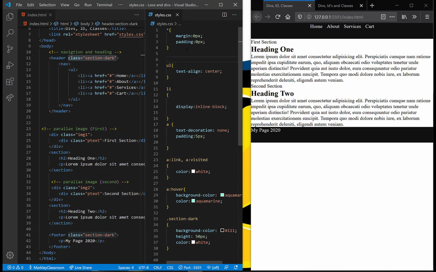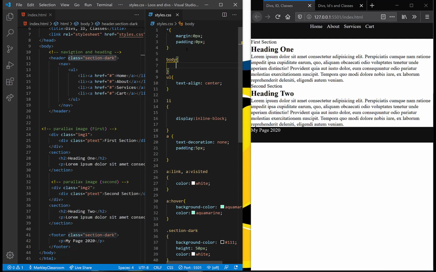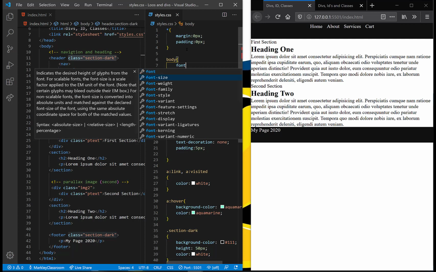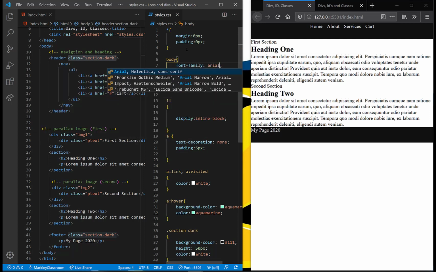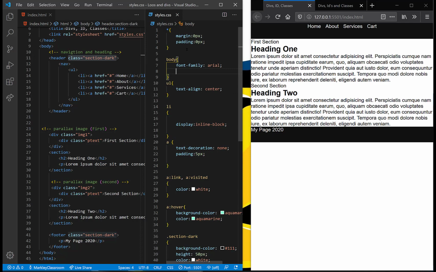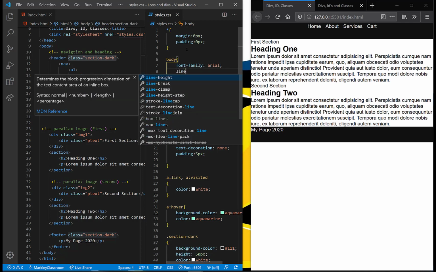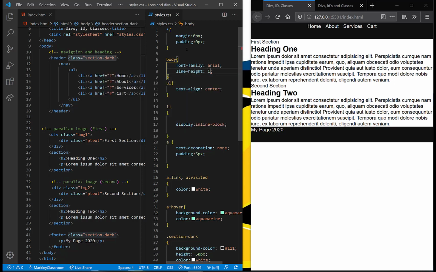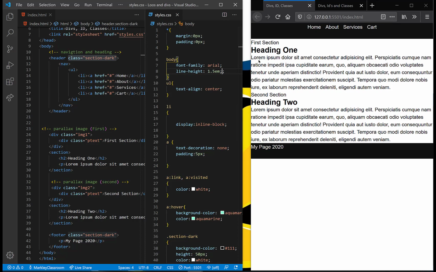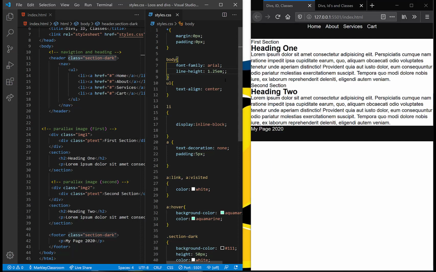All right, I'm also going to set some defaults. For body, I'm going to set the font family for the page to Arial. I like the rounded ones better. We're going to do something else, line height, and we'll do maybe 1.5 em. Remember, line height gives us some line spacing, so that makes things a little bit nicer. Maybe 2.5, I don't know, just something a little bit different.